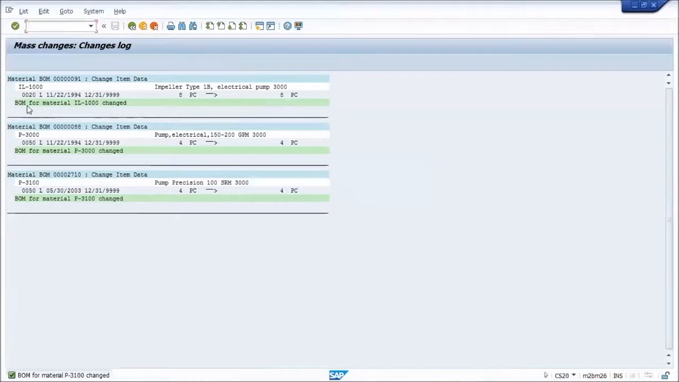If it was red, it would tell you the error and why it errored. Maybe the units of measure didn't match, so it changed it from 8 pieces to 8 pieces, 4 pieces. Because I didn't modify the quantity, just the material number. So that's now going to be that item in those BOMs.